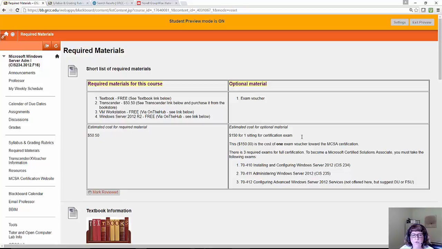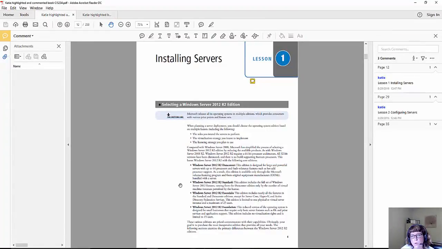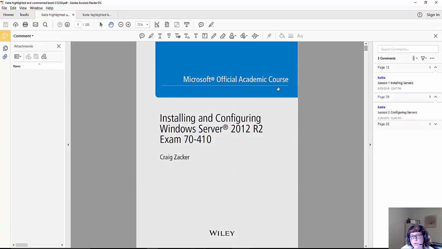This semester, I moved our 234 and 235 for the first time to free textbooks that are offered from the MOAC, the Microsoft Official Academic Course Curriculum. So the stuff that we're using is curriculum right from Microsoft, and it's what they use. Here's the first one, or it's the second one. It's what they use when you go to, say, New Horizons and you take this course and you pay a couple of $1,000. This is the curriculum that is officially from Microsoft.